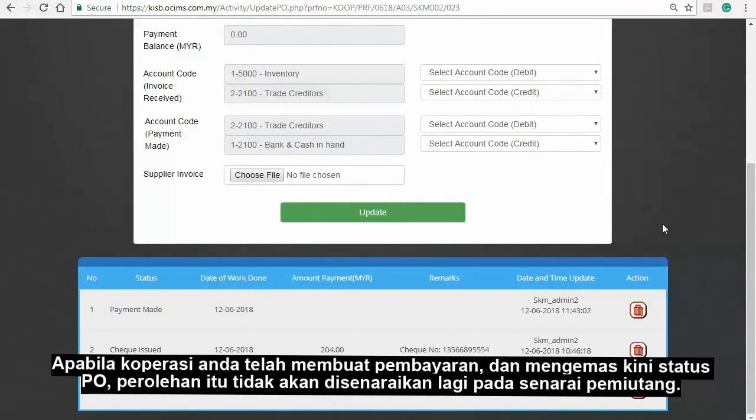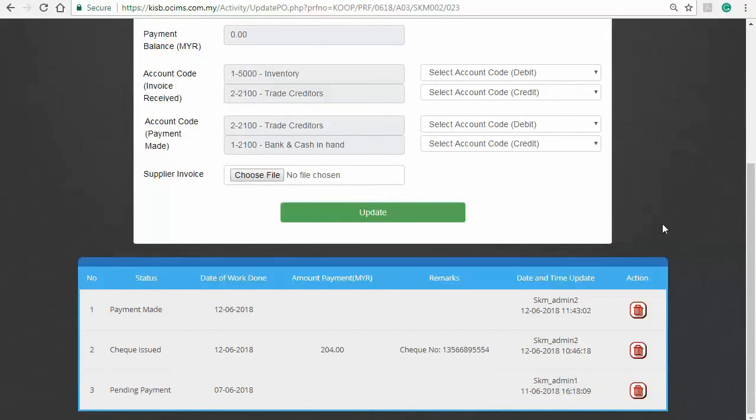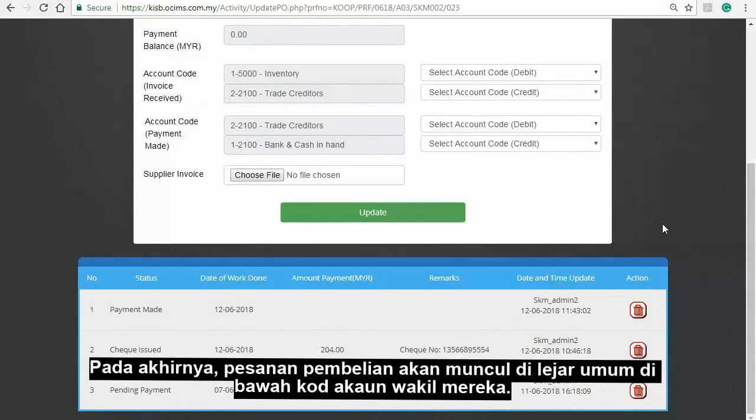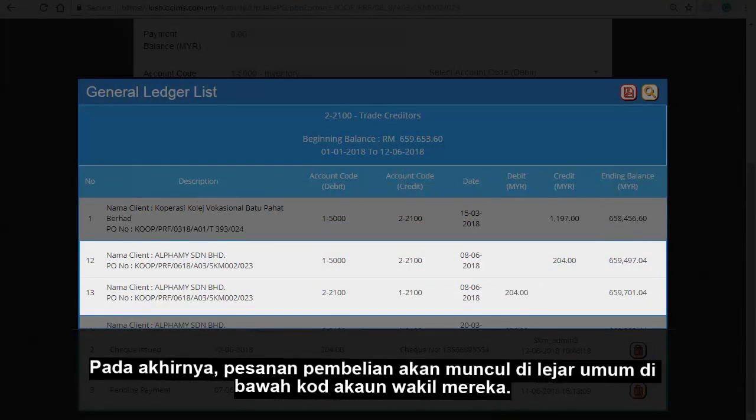Once your cooperative has already made a payment and updated the PO status, the procurement will not be listed anymore on the payables list. In the end, the purchase order will appear at the general ledger under their respective account code.